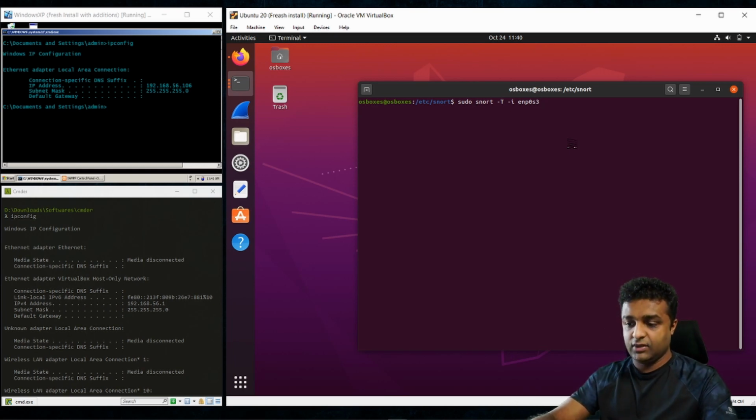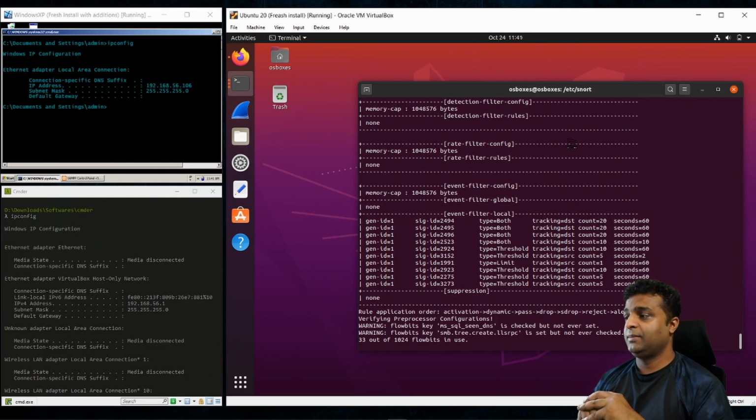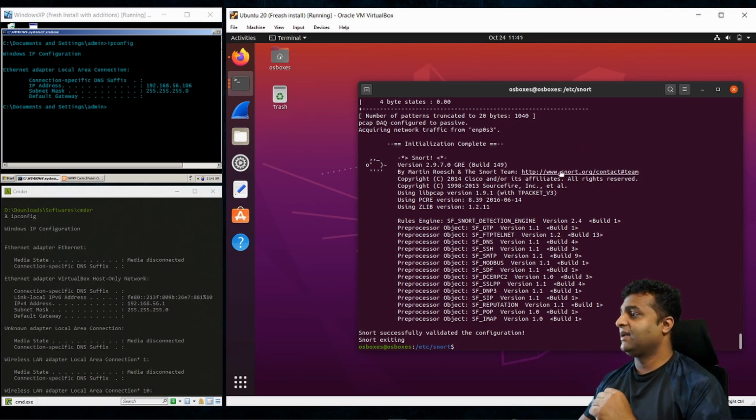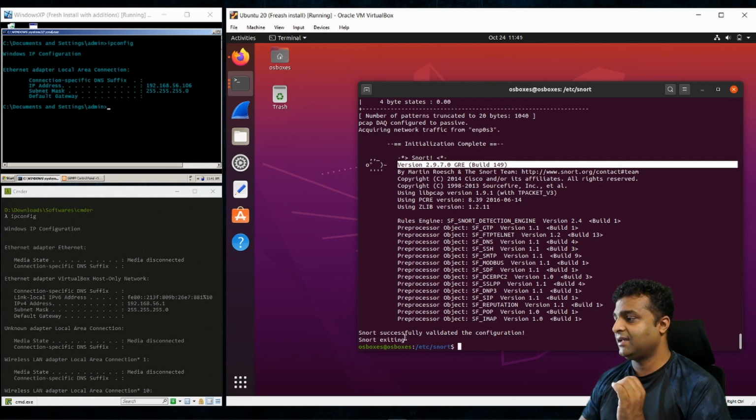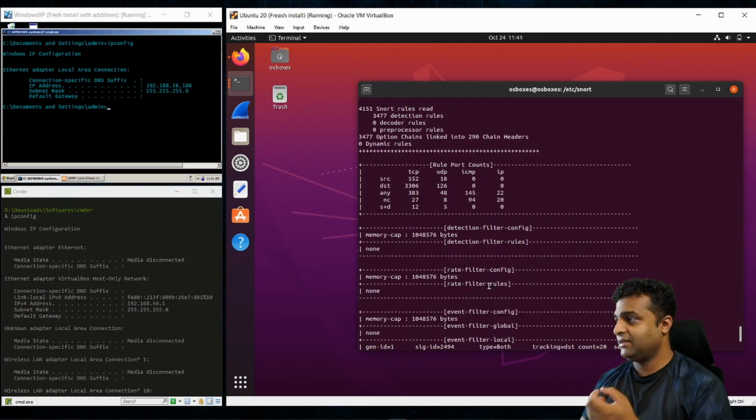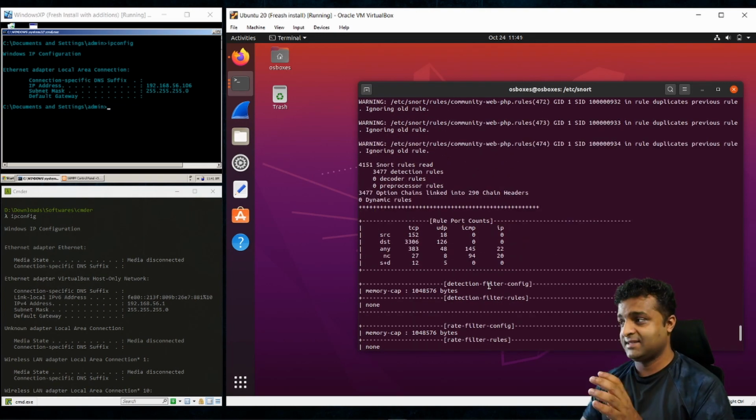And next you have to specify the Snort configuration file, which is located in /etc/snort and test.snort config. So press enter. You'll have a lot of output like this. The section that we are running is actually, you can see Snort is running and successfully validated the configuration. In this file, we are interested in only one section.